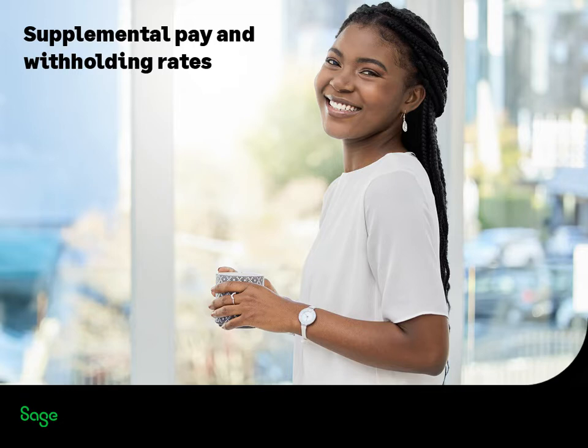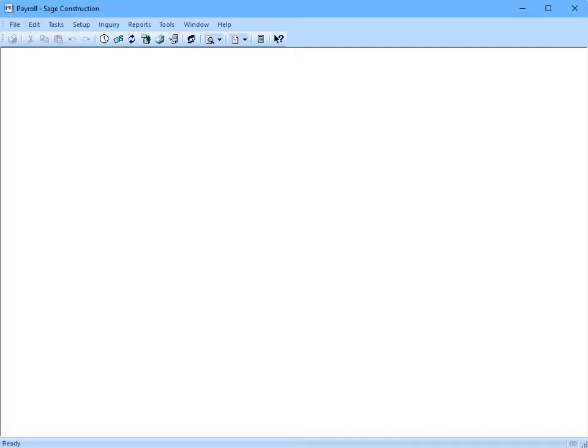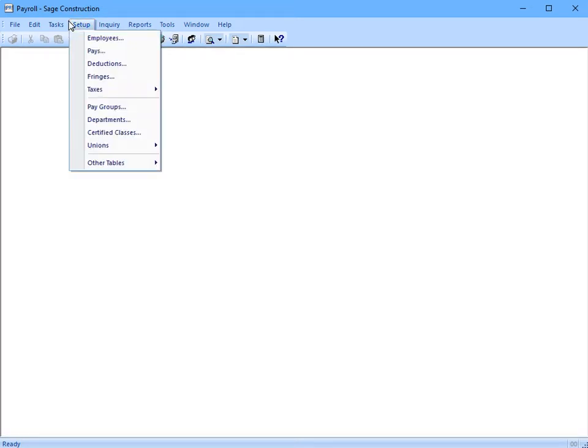Okay, let's tackle it one thing at a time. Let me use our sample database to explain how to do this. First, you need to set up a brand new pay ID for processing bonuses, and this pay ID will only be taxed based on the alternative federal and state withholding taxes. Go to Setup, then Pays.